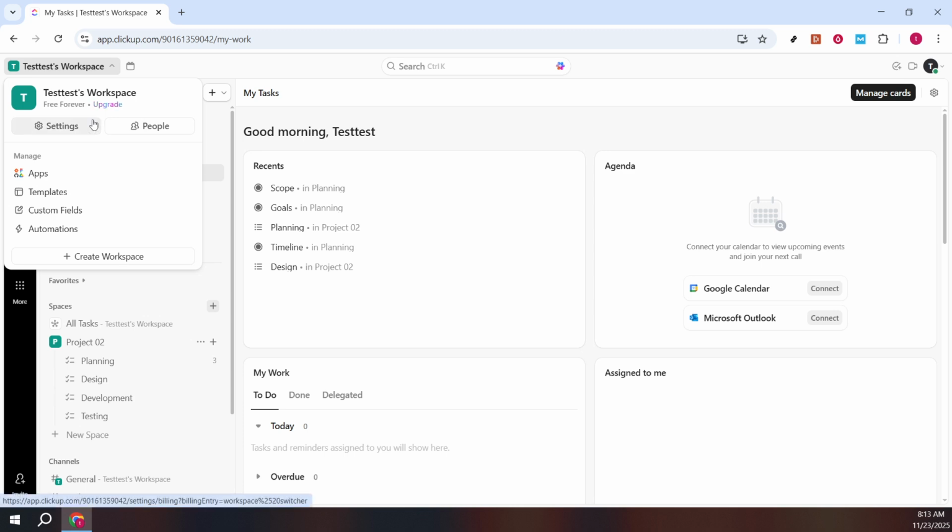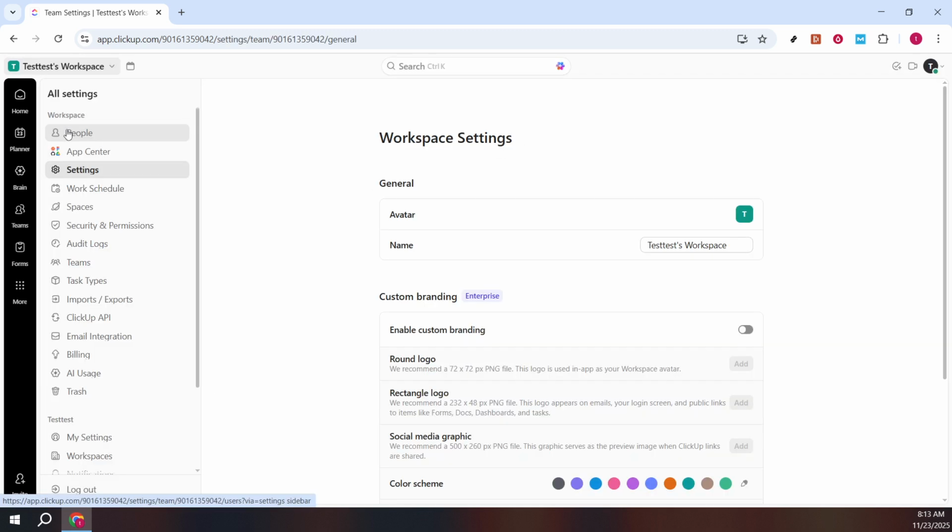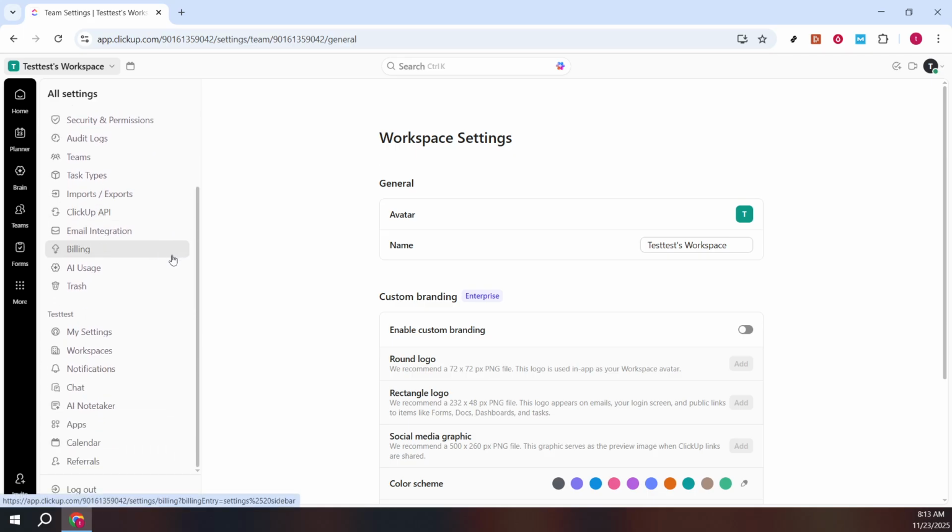The Settings area is where ClickUp keeps all of the configuration for your account and workspace, including app connections. Inside Settings, find and select Calendar. This section focuses on how your tasks interact with calendars, and it's the place you'll return to whenever you want to review or adjust this integration.